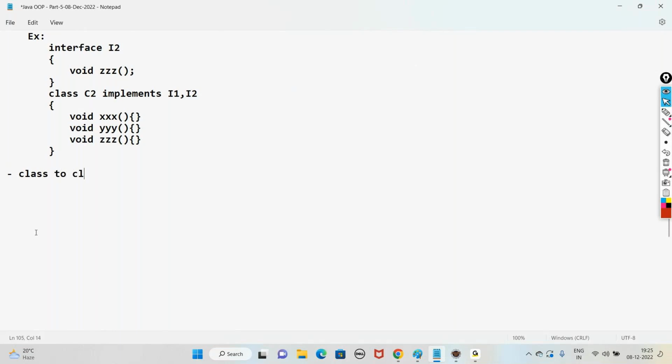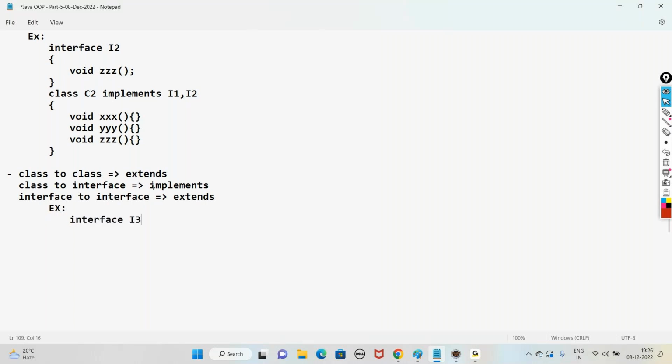Class to class, which keyword we use? Extends. Class to interface, which keyword we use? Implements. Interface to interface, remember, is also possible. We use extends. For example, interface I3 extends I1. Interface to class: not possible, error.